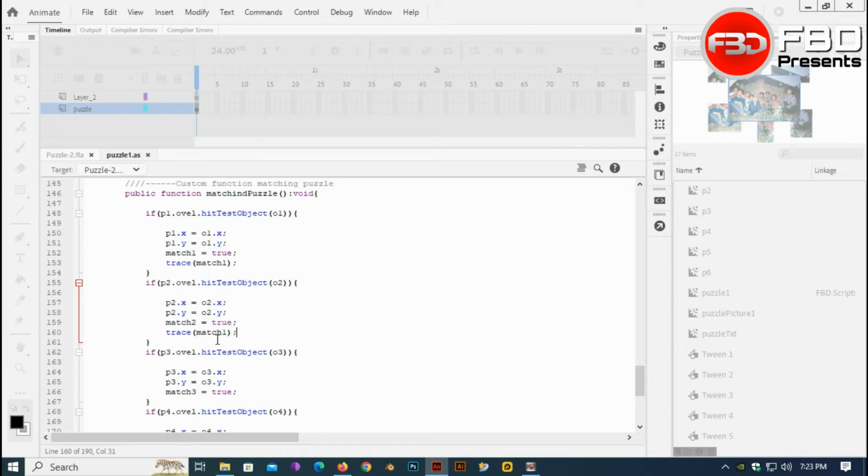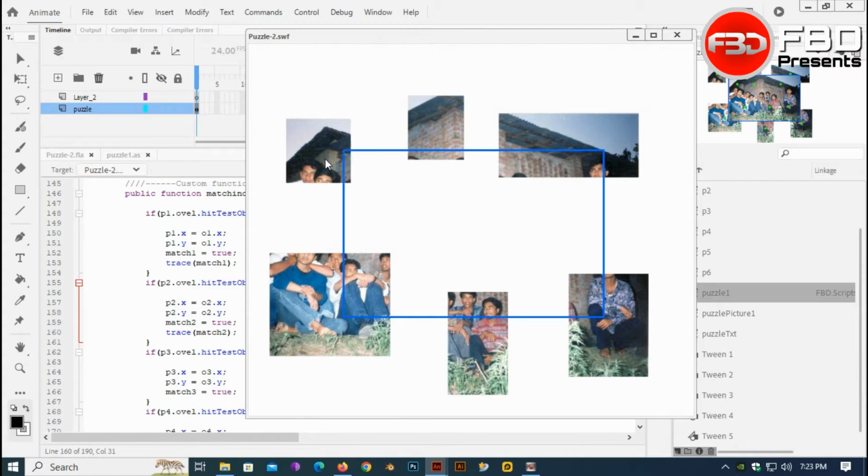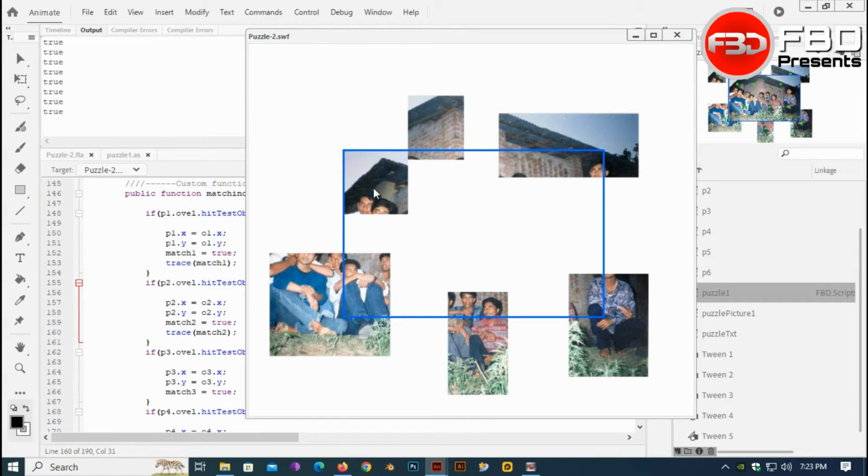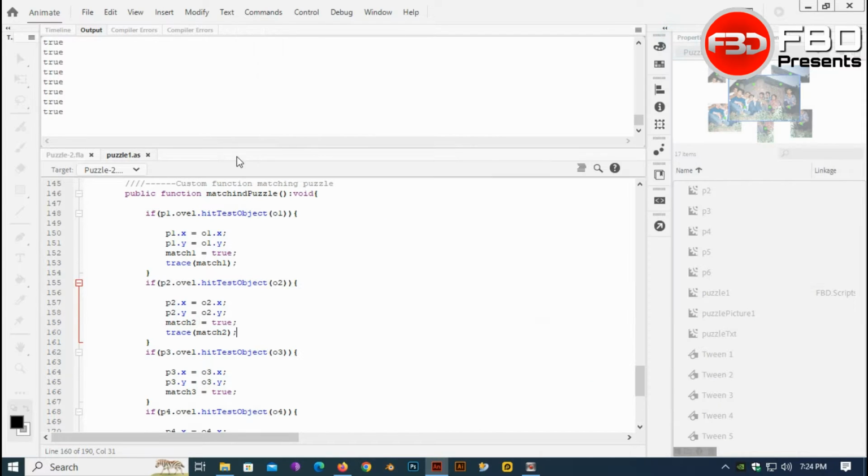Test it again. This will be match 2. Okay. Here when I drag it here, it says true, but when I drag it back, it is still remaining true, and there is a problem here also. Sometimes this problem shows, and that is the problem. It should be false. And for the second puzzle, the same, true, not false, it is still remaining true.